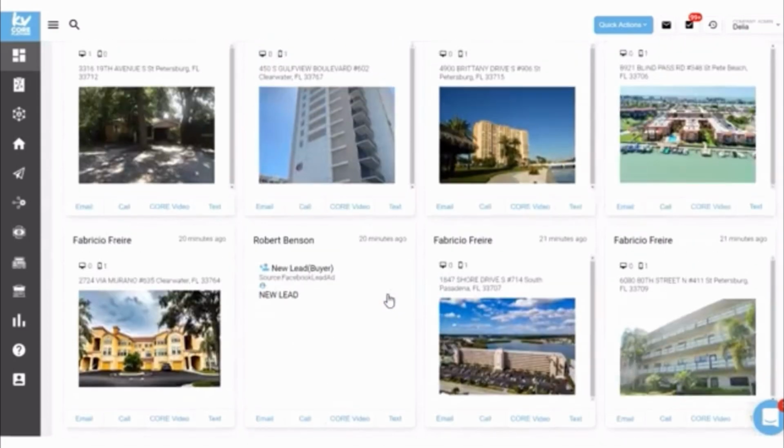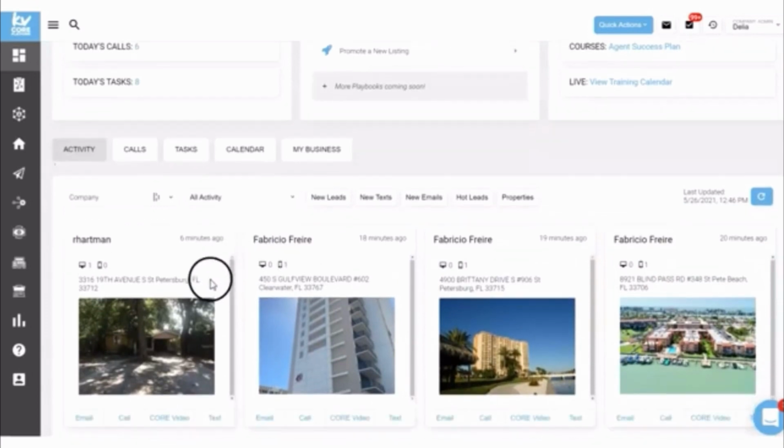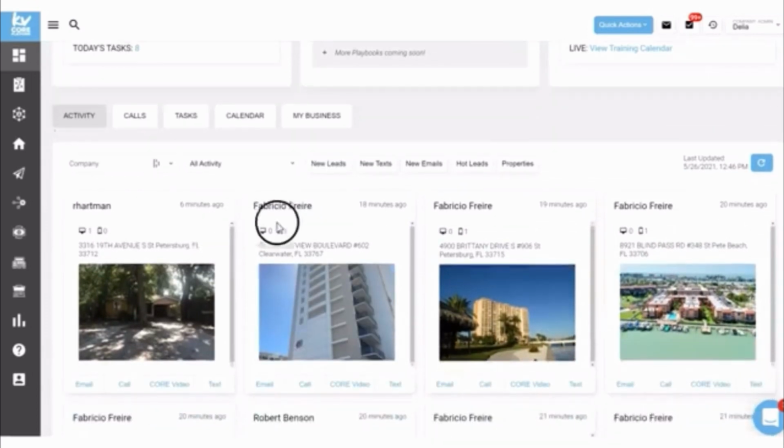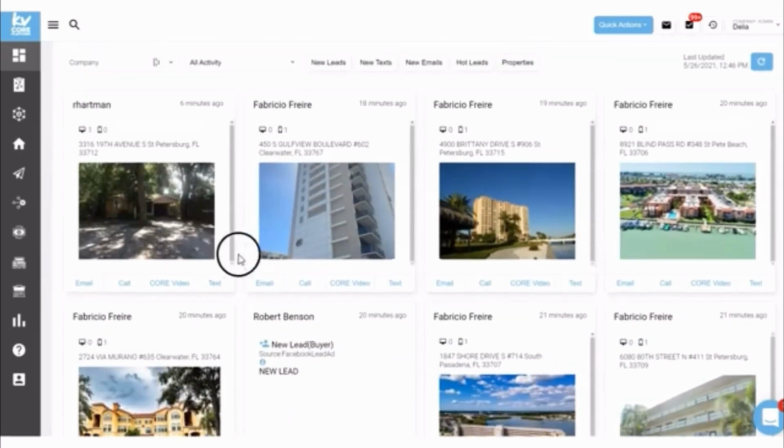Now, one thing you could do to easily work KVCore, even if you only did this, is simply come in once a day and start to look at all of the people who are browsing properties. And if there's anybody new that sticks out or anybody you haven't talked to in a while, just simply reach out to them. That's pretty easy.